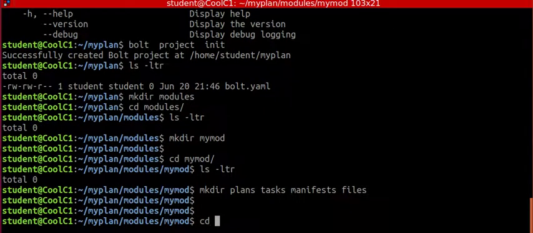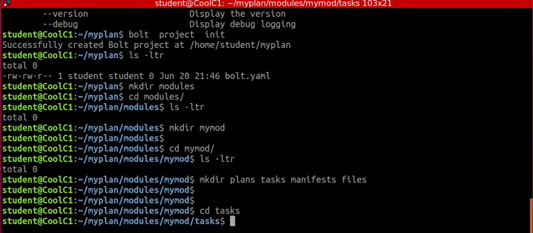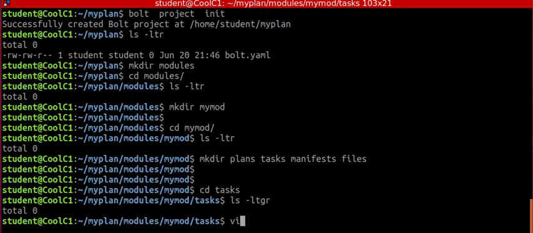So now, we're going to be working with tasks today. So we'll go inside of tasks, and then we need to create a file. We'll call this run. We're going to do something with df, so we'll do run df dot JSON.